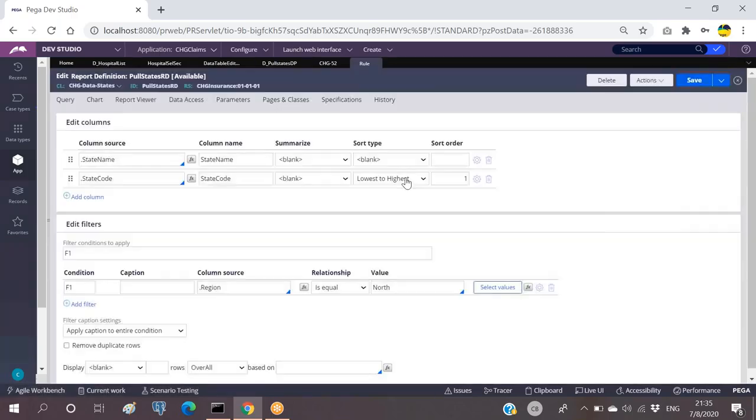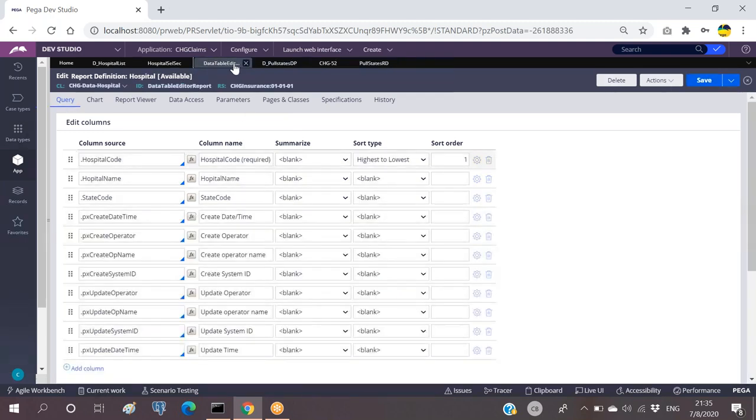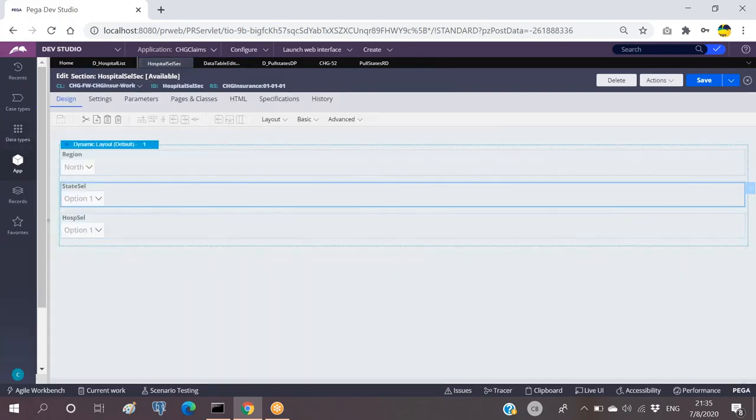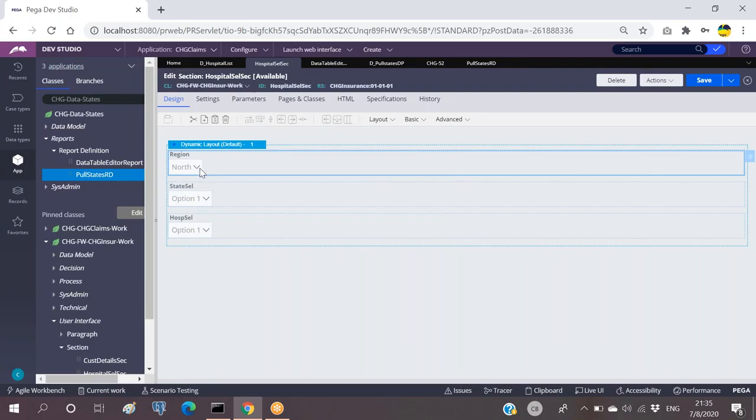So our next requirement is to provide linking between the drop downs. That is also very important. Once the customer selects one value like north, he should get only the state values related to the north.